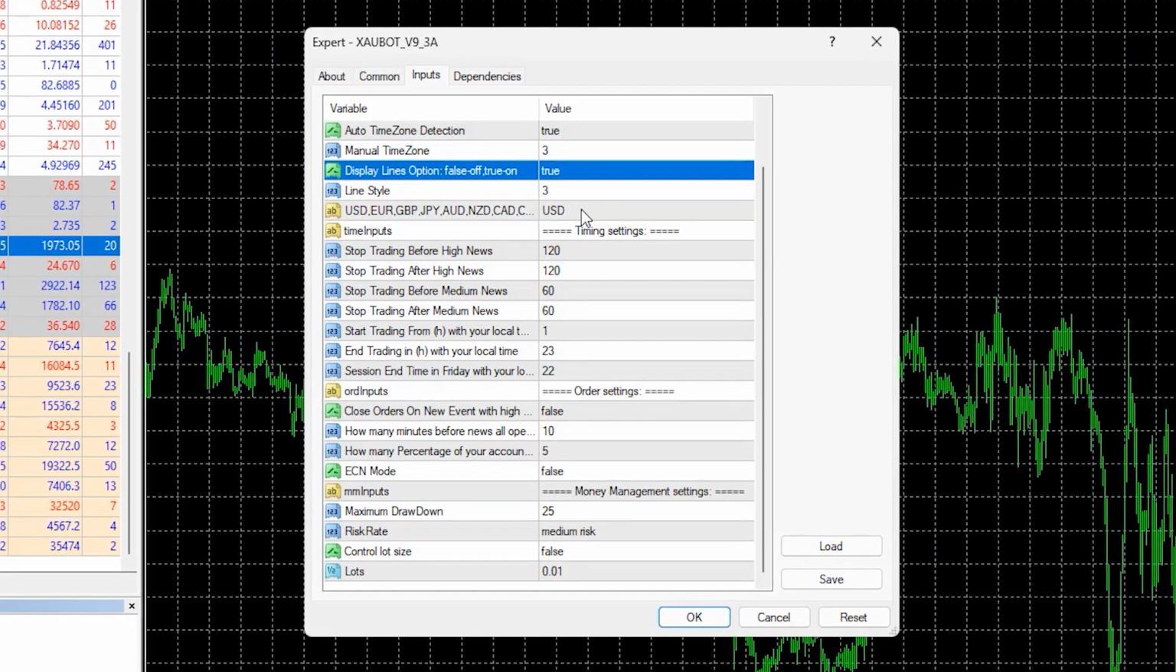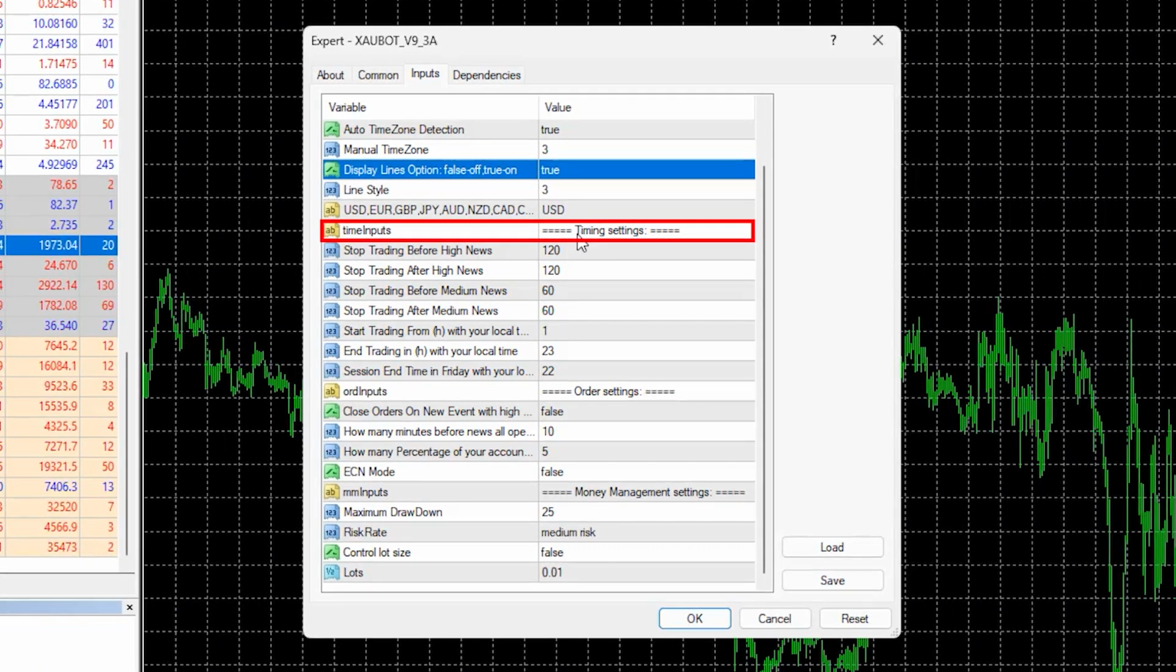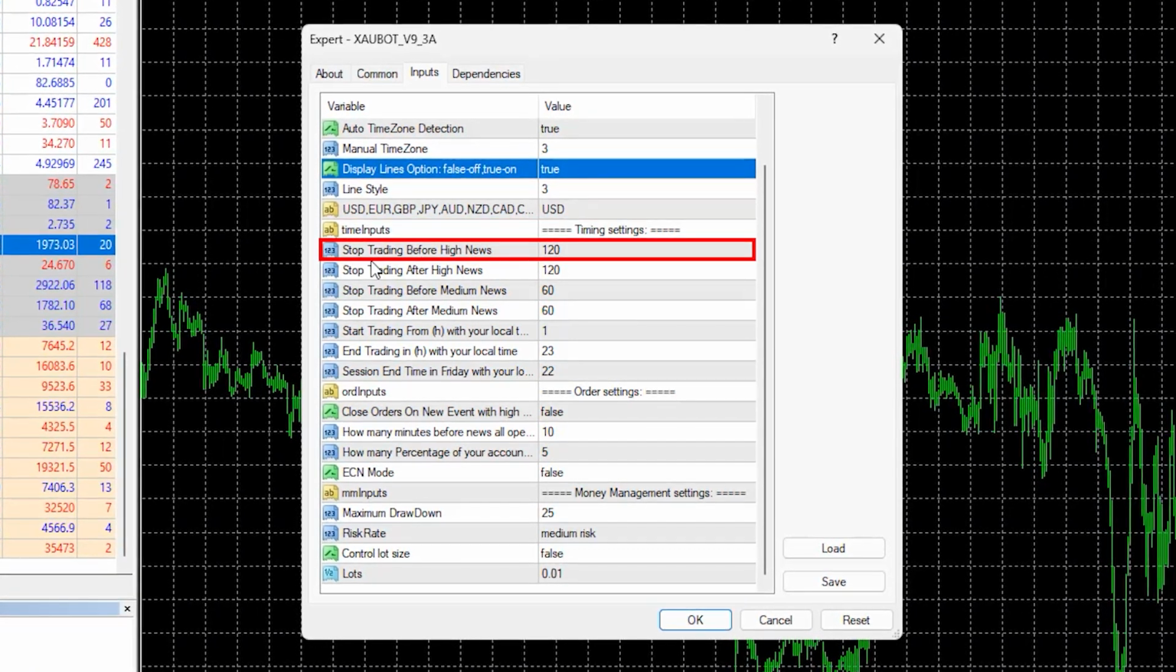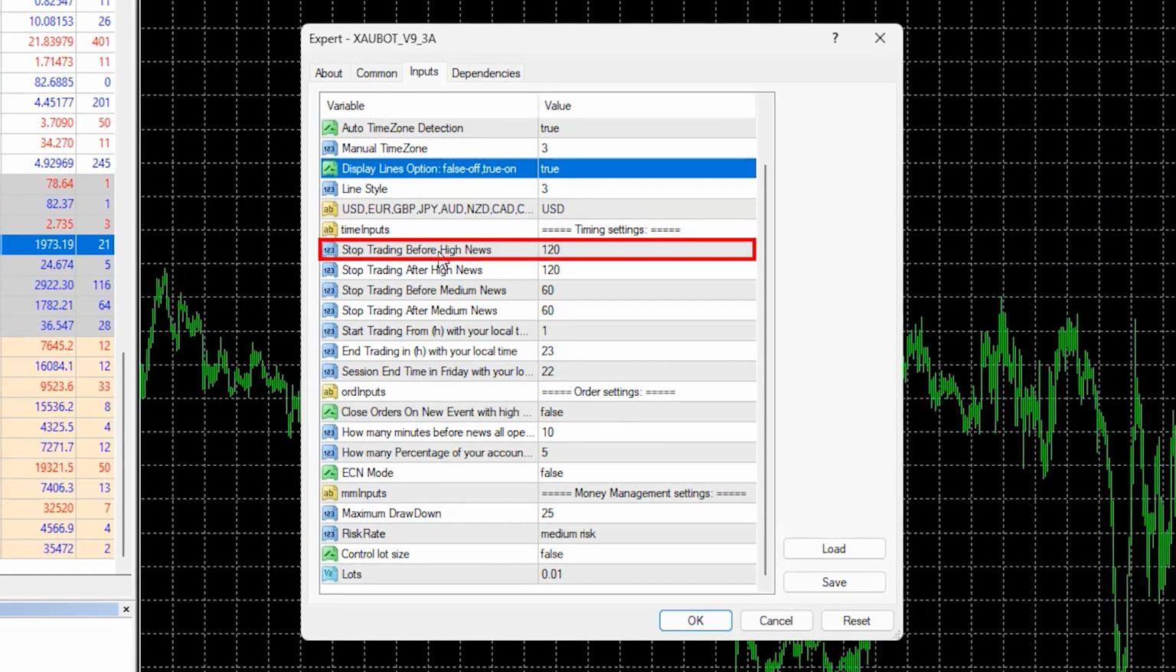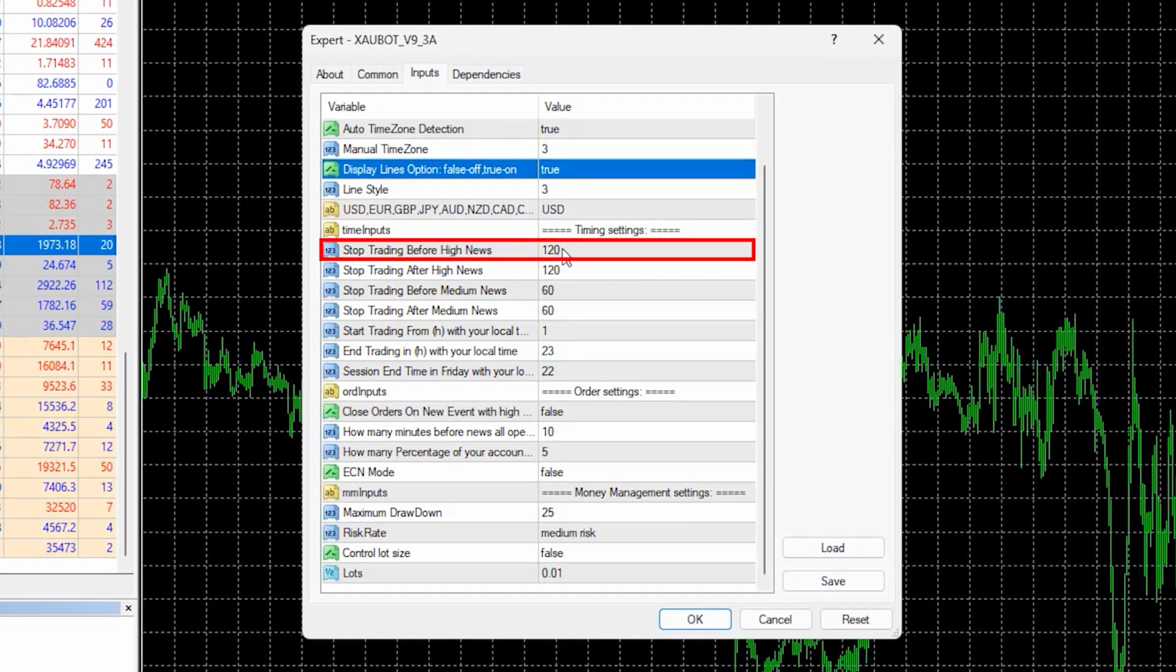Alright, so I'll leave it to the default. And then we have some timing settings. Very clearly it says to stop trading before high news. I guess that's in minutes.